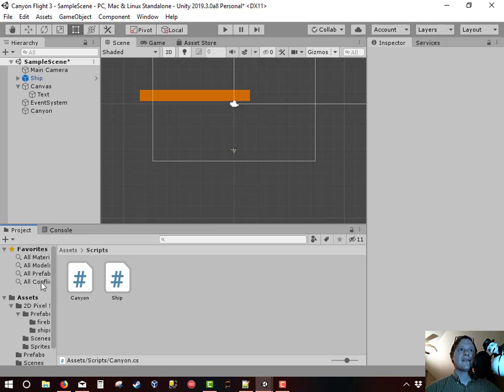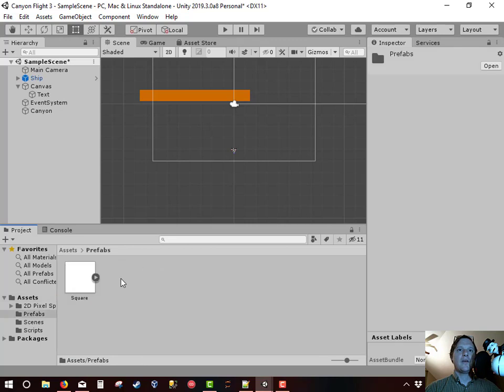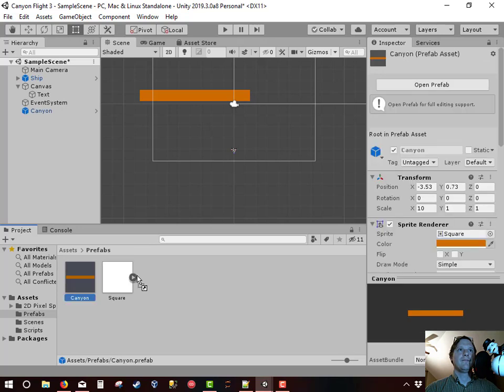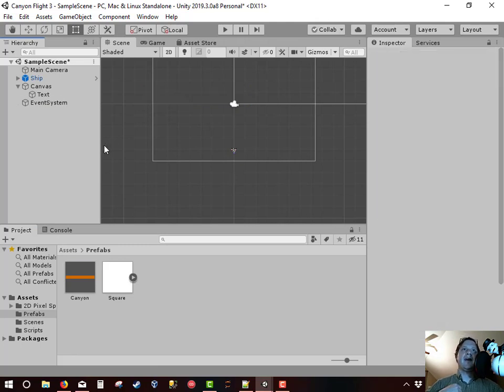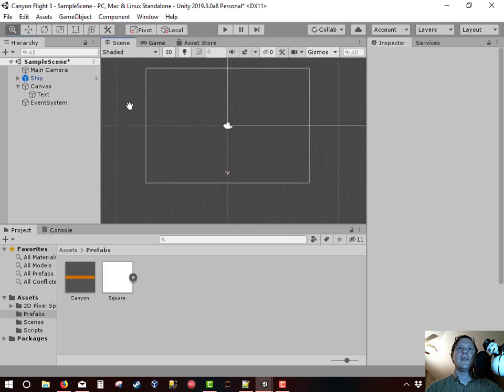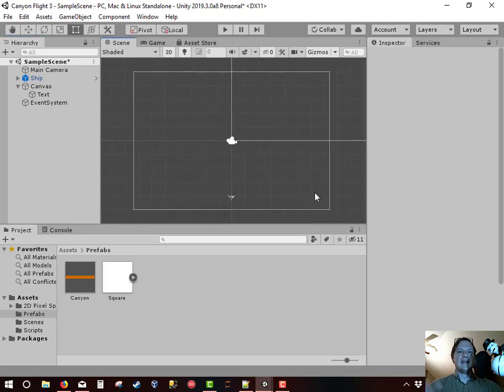So now that we've got our canyon all set up how we like it, what we can do is return to the prefabs folder and drag our canyon into the prefabs folder. We can now remove the canyon from our game. I've got it selected. I'm going to hit the delete key. And now what we need to do is to organize our canyon edge into a list of canyons.